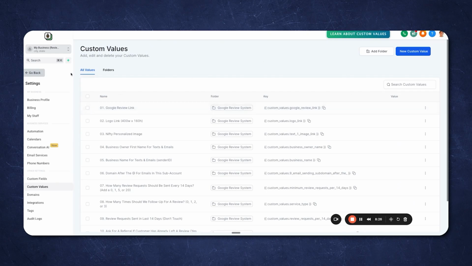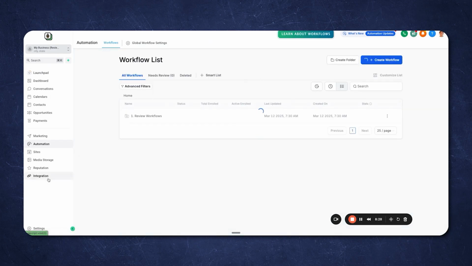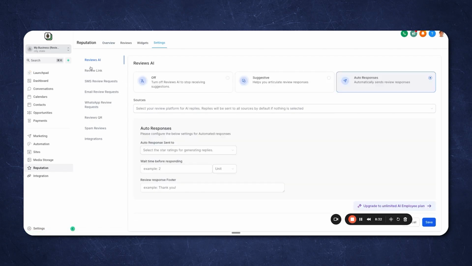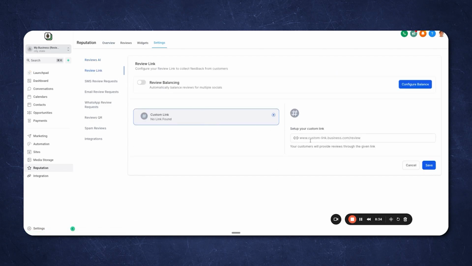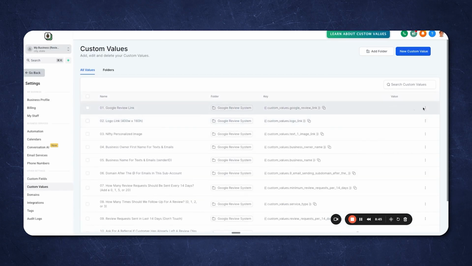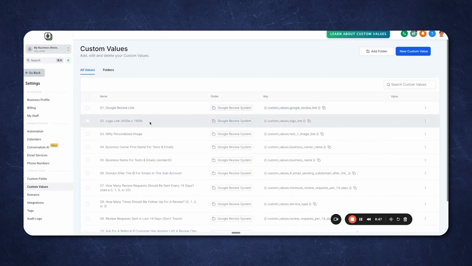And so what all of these things are is this Google review link, this is just their link to leave a review. Once you connect their Google business profile, you can go to reputation, go to settings, go to review link right here. Then once their Google business profile is connected, you'll be able to click on Google and grab their link right there. Once you copy that, you want to come in here and paste it into the custom values. Okay. So once you do that, you want to grab their logo link.